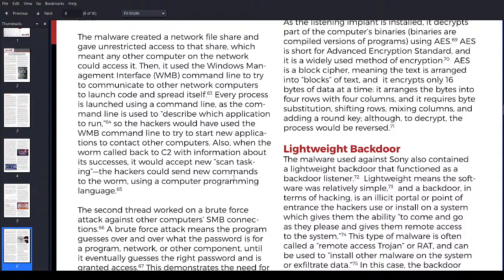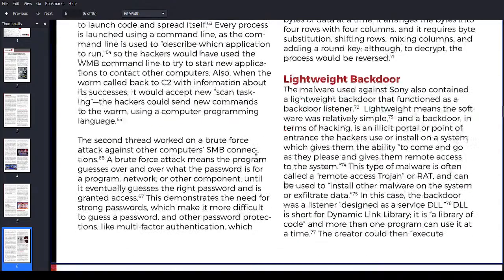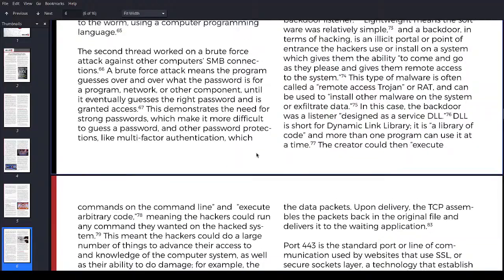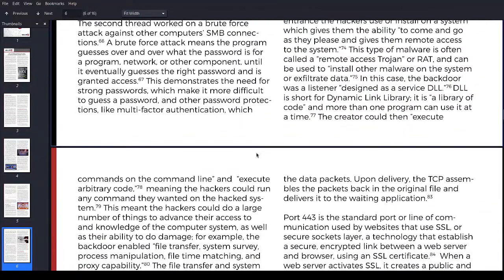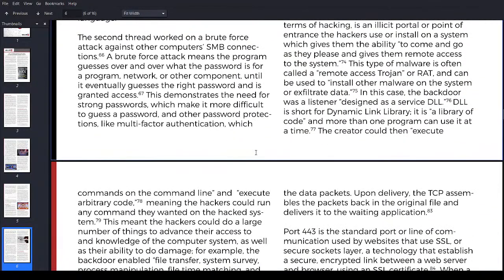The hackers would send new commands to the worm using a computer programming language. The second thread worked on brute forcing attacks against other computers' SMB connections. A brute force attack means that the program guesses over and over what the password is for a program, network, or other component until it eventually guesses the right password and is granted access. This demonstrates the need for strong passwords.